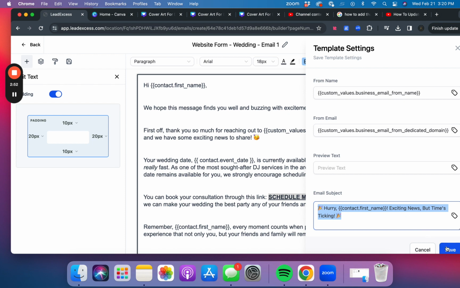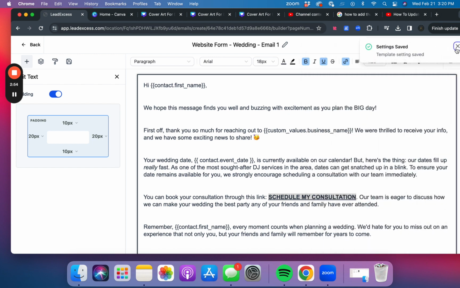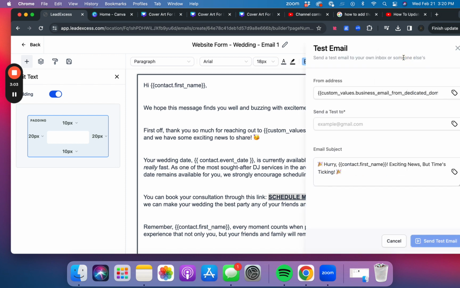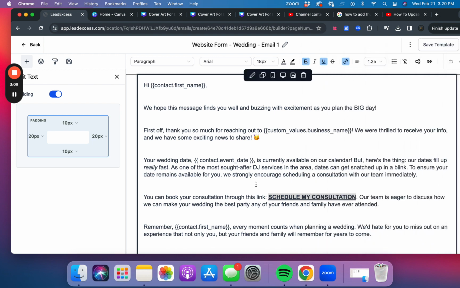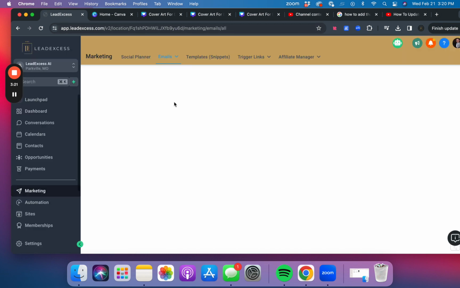After we've made changes, hit save. Always make sure that you hit save up here as well. And then it's super important to test every email that you've changed. So come hit test email, put in your email address, hit send test email. And that's going to send a new version of this email to your inbox. You can look it over, make sure the verbiage, the formatting looks exactly how you want, and you're good to go. So this is the first email that will go out when somebody says they're having a wedding and they submit your website form.